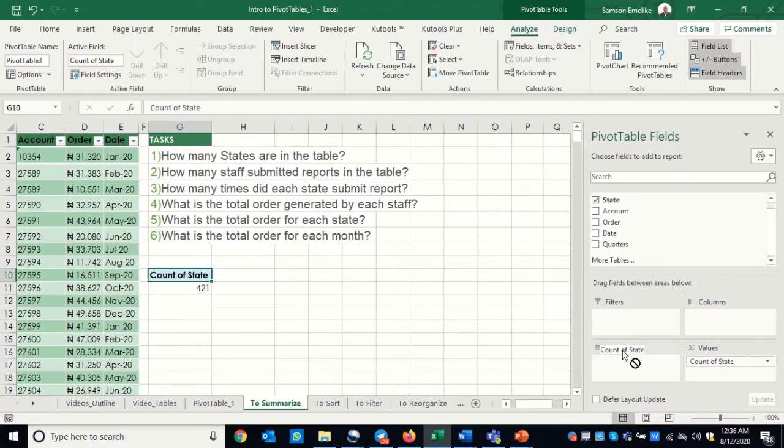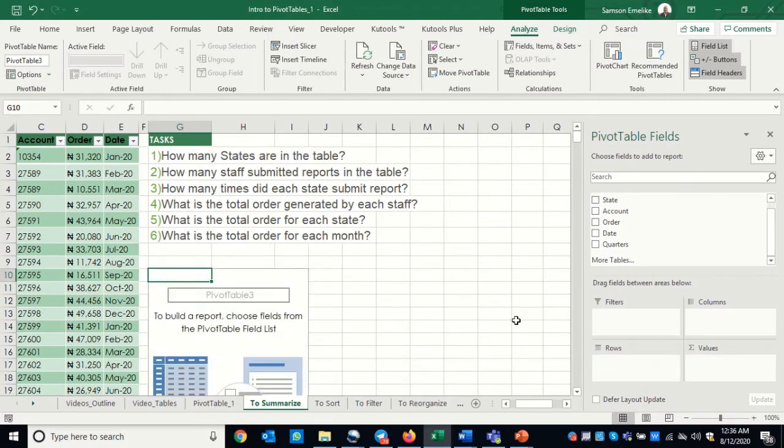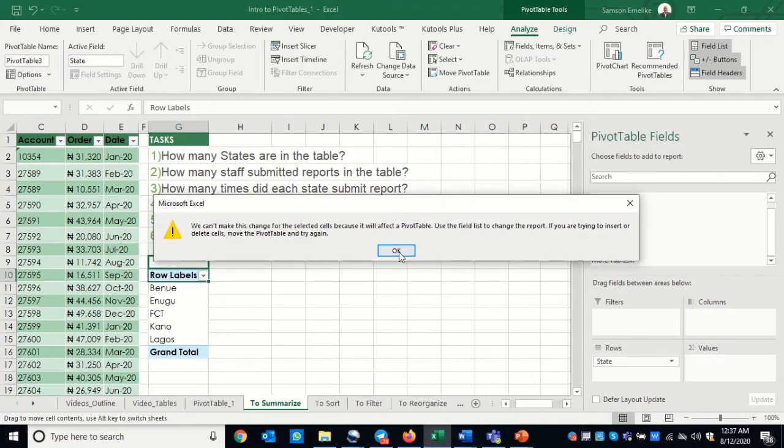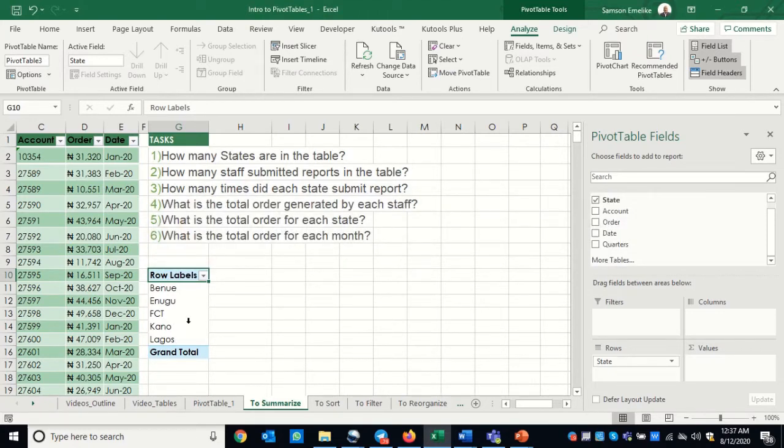So right now we are very focused in our search. We are looking at the states. So I could also just click this, drag it, and bring it down here. So I have my unique states. There are 1, 2, 3, 4, 5 states. So these are all the states that we have.